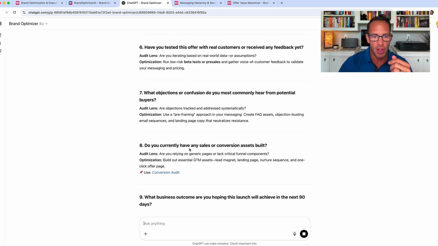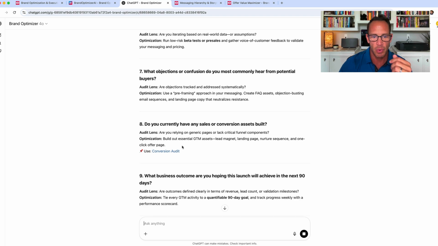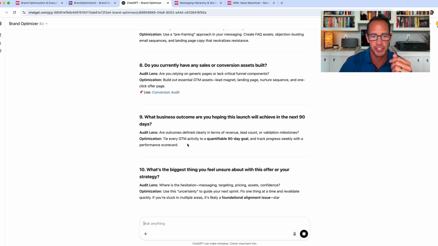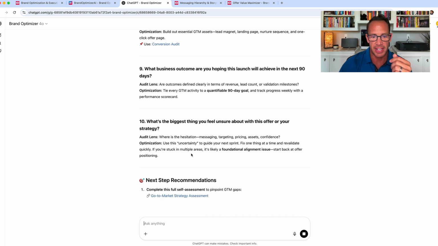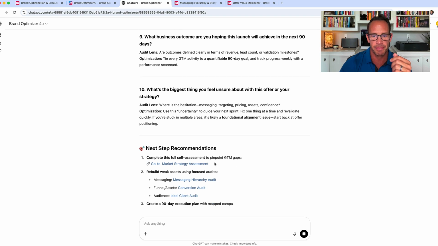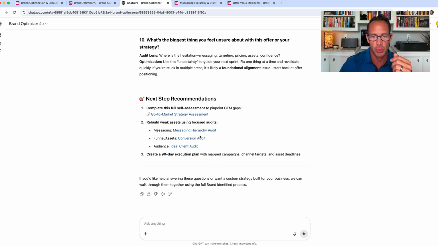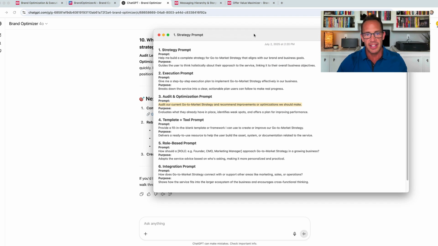So it's going to give you all these 10 questions you'll see, and some of them have associated tools to them. And then it gives you your next step recommendations, gives you a few more tools and assets, how to rebuild weak assets using focused audits. You got a messaging, funnel asset, and audience audits right there. So that is prompt number 3.